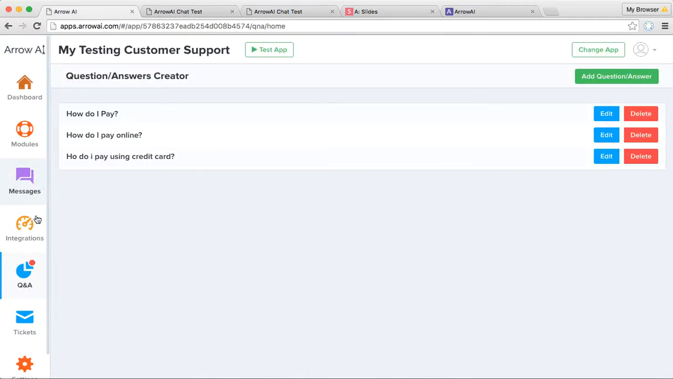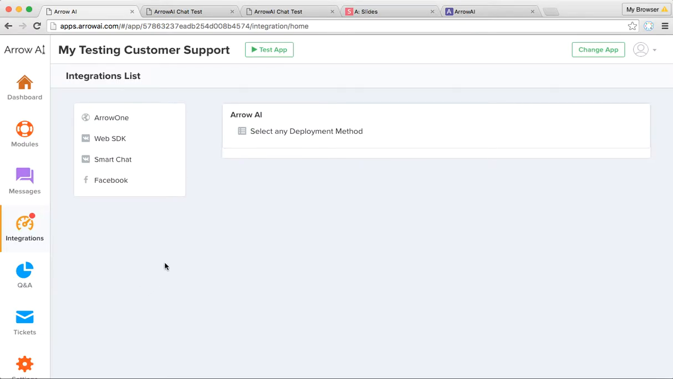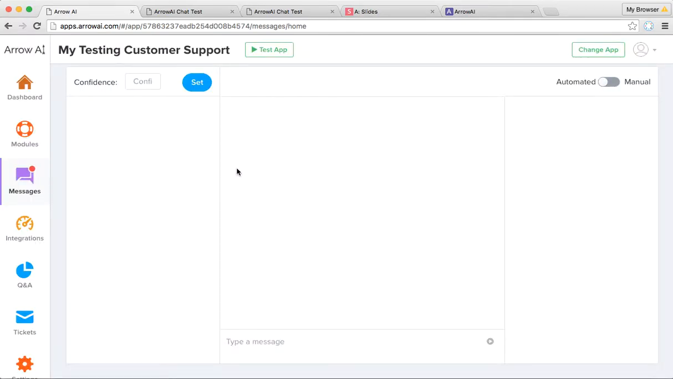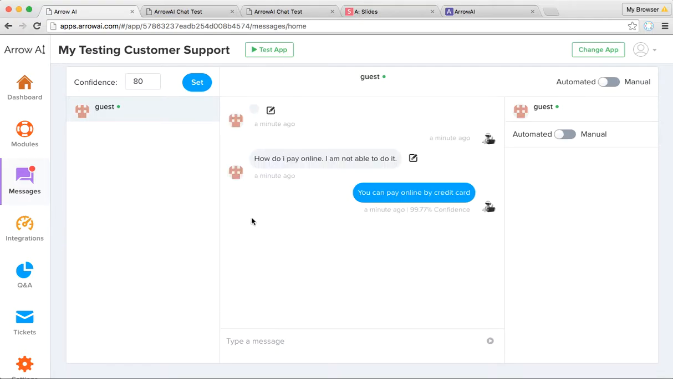Basically at the back end, your customer support executive can see all of the users and all of the messages as they are being typed. So if I go here, I'll see I have one guest. The moment I click, this is my login from a developer account or a customer executive account. I can see that the user has said, how do I pay online, I'm not able to do it. The system has responded with this. It has shown 99% confidence.